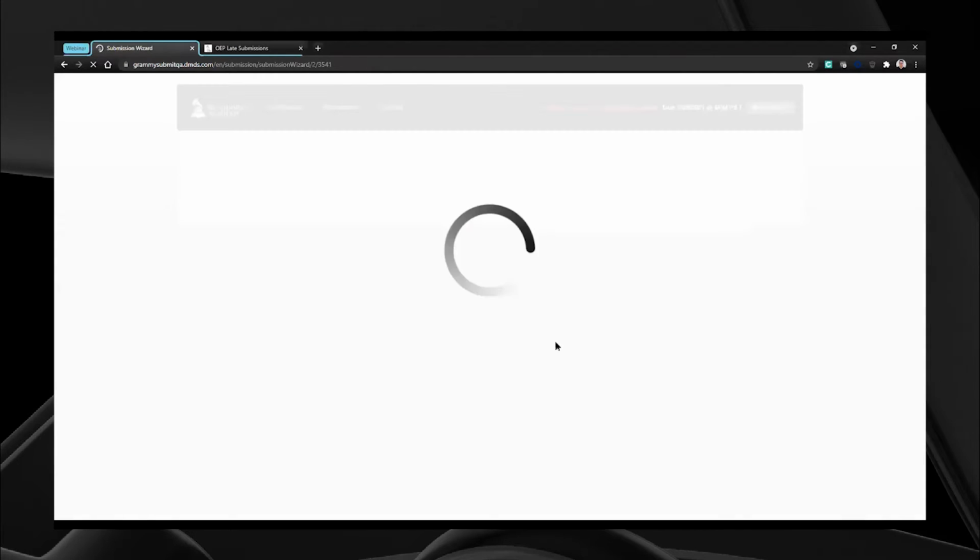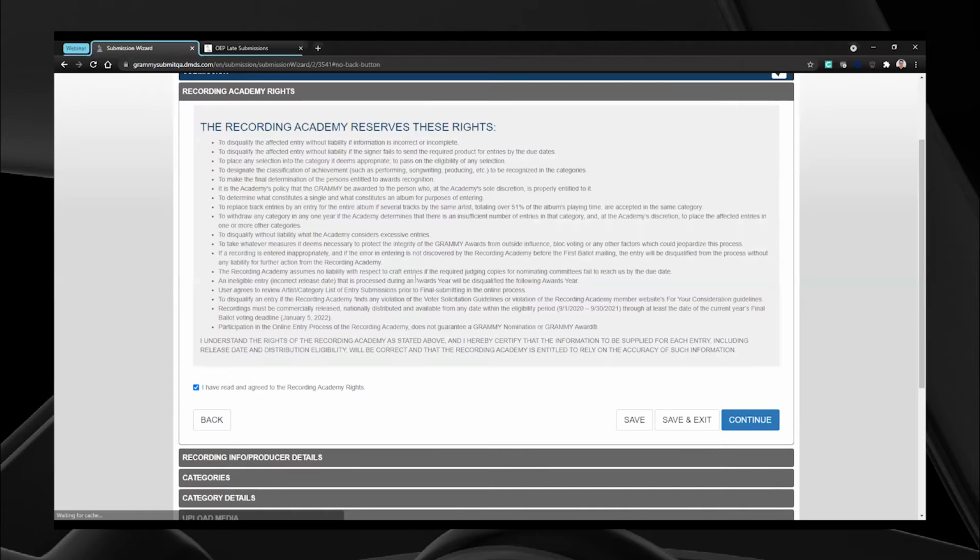So this page is going to be that basic information. Actually, it's going to be the rights. Then we get into the basic information. So the Recording Academy rights, you're going to have to agree to for every entry. I highly suggest reading them. And once you do and agree, you hit the agree checkbox, and then you hit continue.